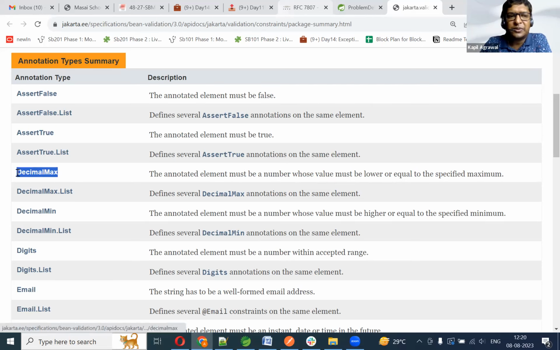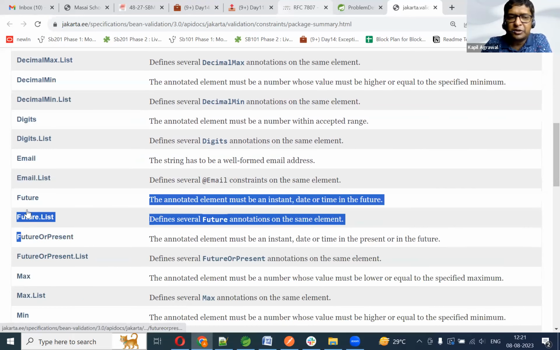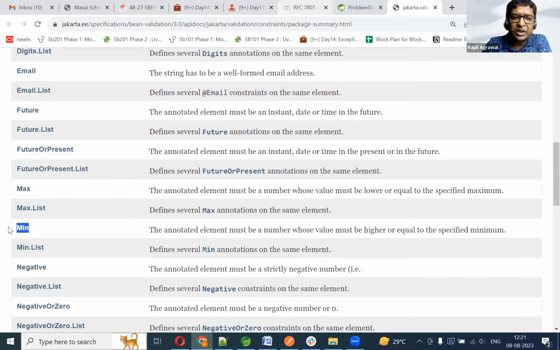Can you see that if I want to specify the decimal maximum value? For example, let's say that we are working in a company where the maximum annual package is going to be 100.00 lakhs. So in this condition, we can use DecimalMax. Similarly, DecimalMin is available, like there is minimum wages that an organization always has to follow. Is it containing digits only? Is it containing an email? Is the date in the future? Is the date in the future or present? Can we specify the maximum value, minimum value? Yes, we can specify.